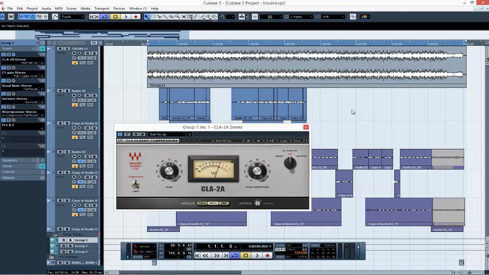But first of all, let's listen to the song. After that, we just go into details on how to make sure we get our vocal settings properly. Okay, let's listen to it.